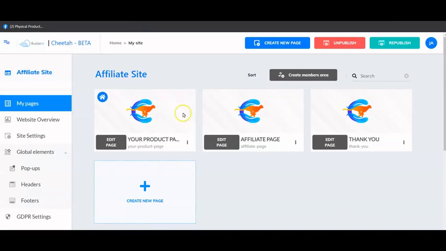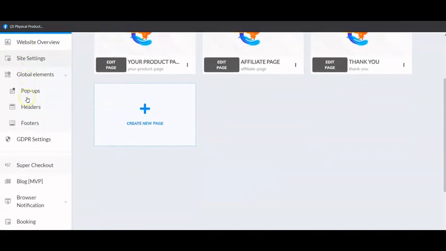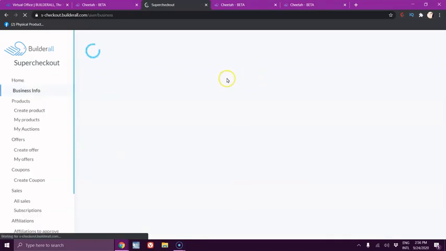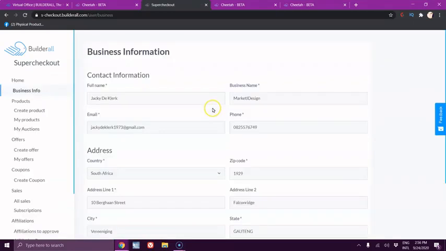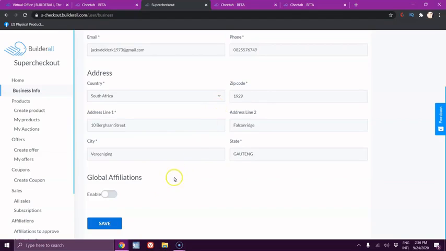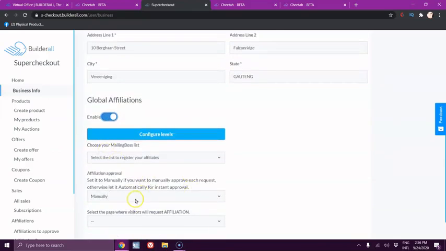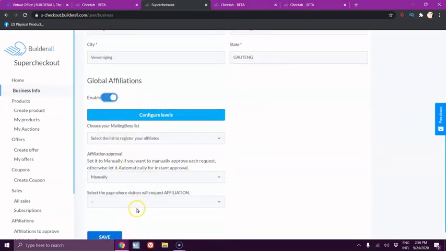So now we're going back to the Cheetah site. We're going to go to the left and scroll down until you get to Super Checkout. Now I'm going to show you, if we click on Business Info and you scroll down, you will see Global Affiliations. Just to let you know what this means, if you enable Global Affiliations and you complete this detail, this is very similar to what you're going to find when we create the product.